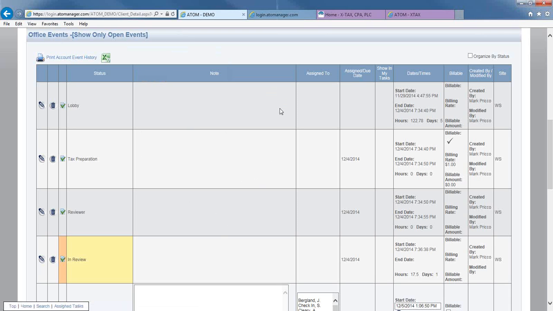So if you ever come into the client file from in review, you're going to be anchored to the event section, and you're going to have all the events displayed so you can see everything that happened to the client file before you review the return. Just a better way of doing the review process.